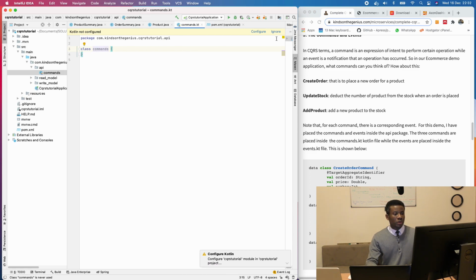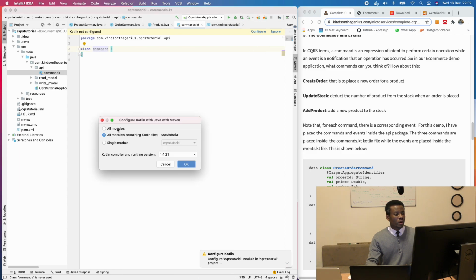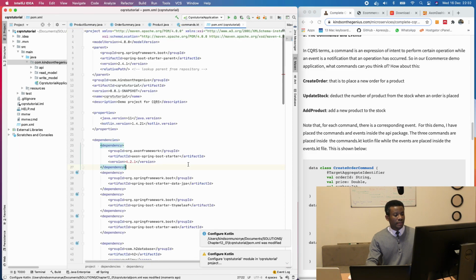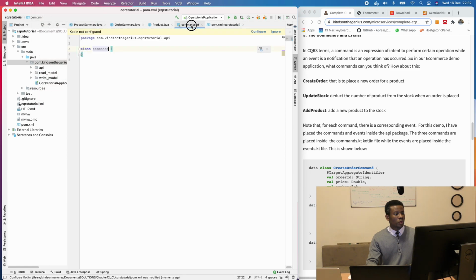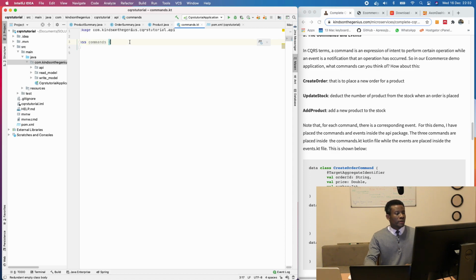All right. So I'm just going to configure all modules, say OK, and I think this should be fine. I'm going to take these out. Yeah, I think it should be okay. So I'm going to save all, and I'm going to go back to my commands. I'm going to now click on ignore here. All right, so increasing the font a little bit.